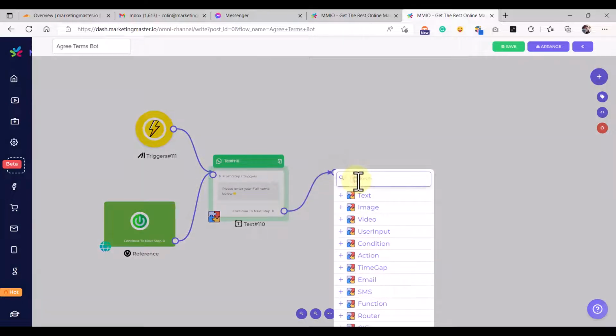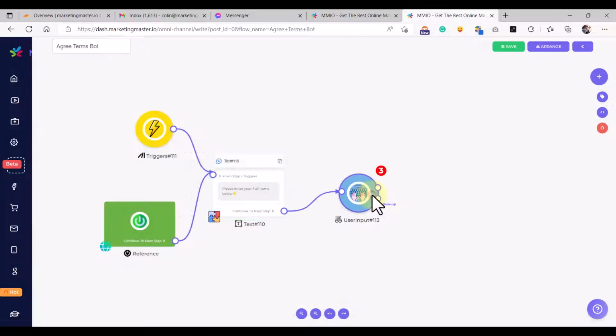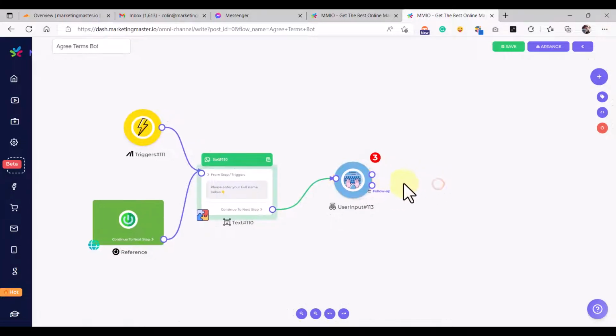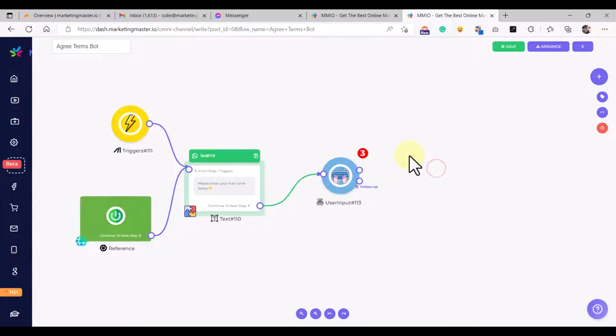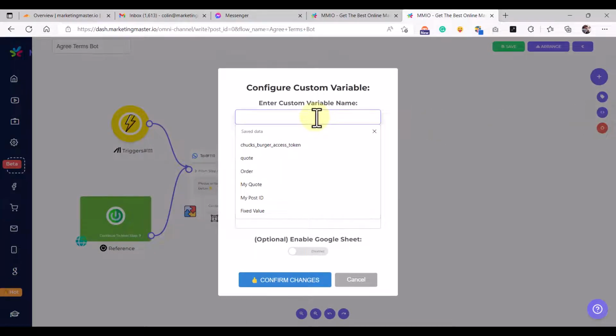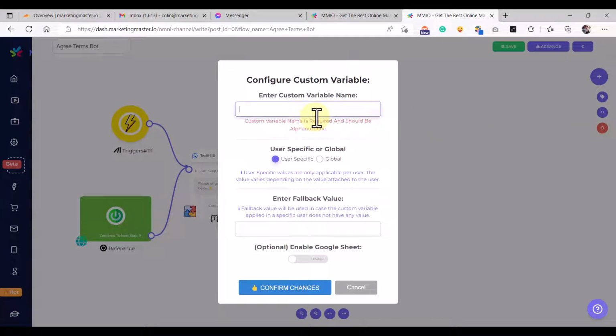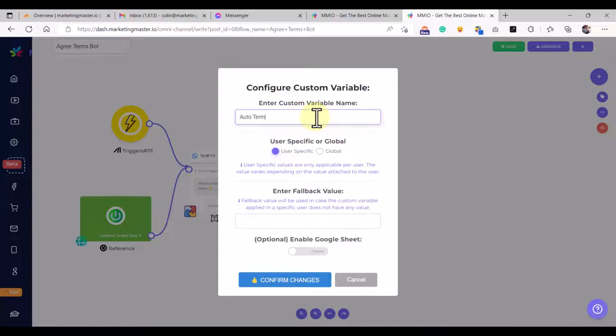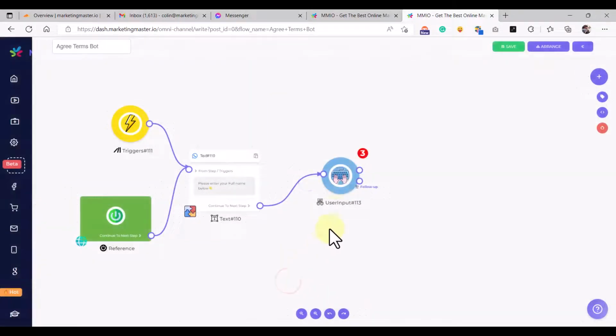So the next would be a user input because we are expecting the user to type. And then we are going to create a new custom variable here. So to create a new custom variable, you can either click this create custom variable button here and then configure these settings. For example, we're going to name this auto terms full name. And then for the fallback, let's say John Doe. So that's the first way you can create a custom variable.